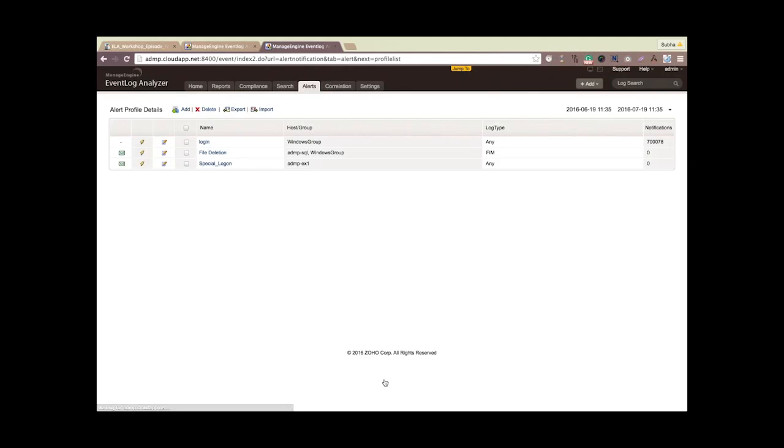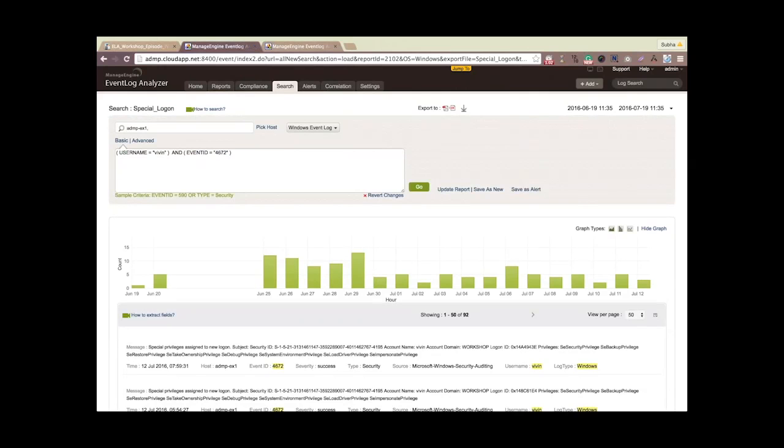This will automatically add an alert profile, and whenever the same user tries to log on using the special logon at the specific host that you have mentioned, an alert will be sent to you. This way, you can proactively mitigate threats using Event Log Analyzer. Now that we have demonstrated how to build queries using the simple click-based search option, I would like you to try this task at your end in your live setup or lab setup, and let us know if you have any difficulties.